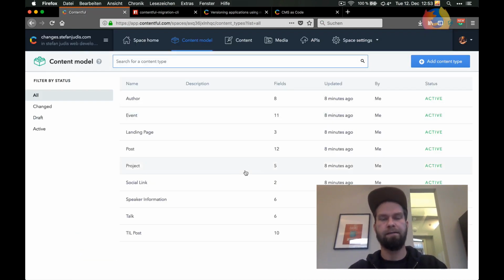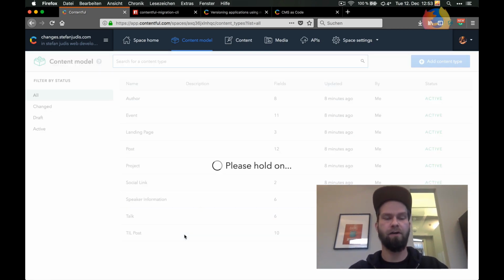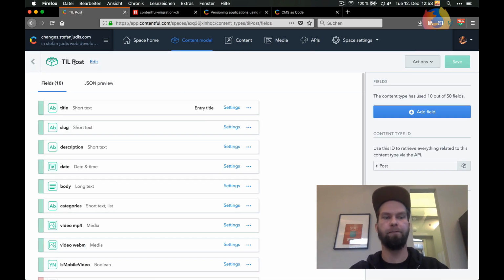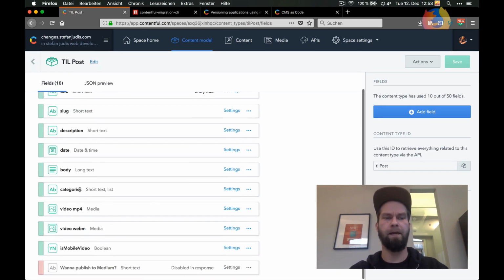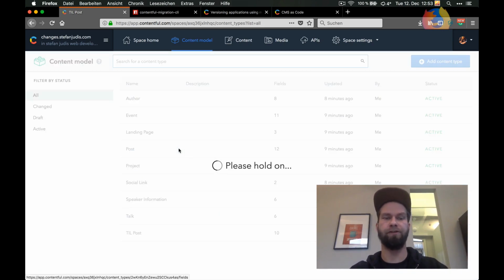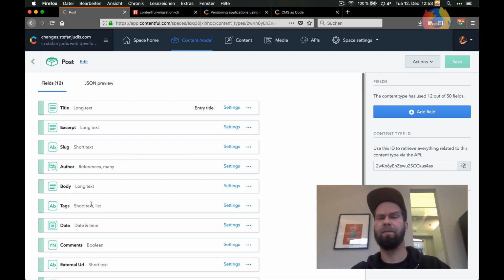So what you see here is a space that holds the data that is powering my private website. And you know how it is, content modeling is hard, so I made some mistakes and I want to fix them now. So what you see is a content type that is called Today I Learned Post. And you see that it holds a list of short text categories. And when I go to another content type, which is post, you see that it's basically the same thing, but called tags. So this was a mistake I made, but I would like to have both content types to include tags. So how could I do that now?